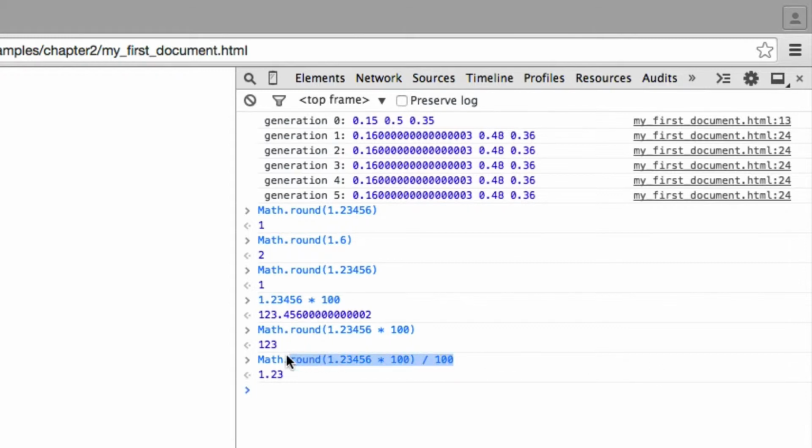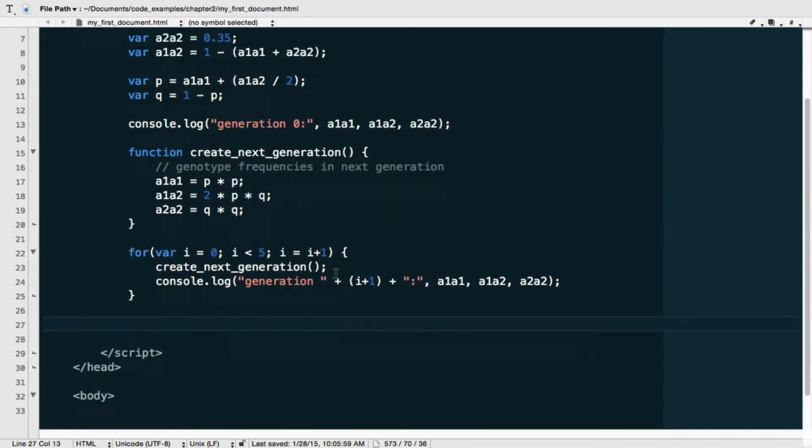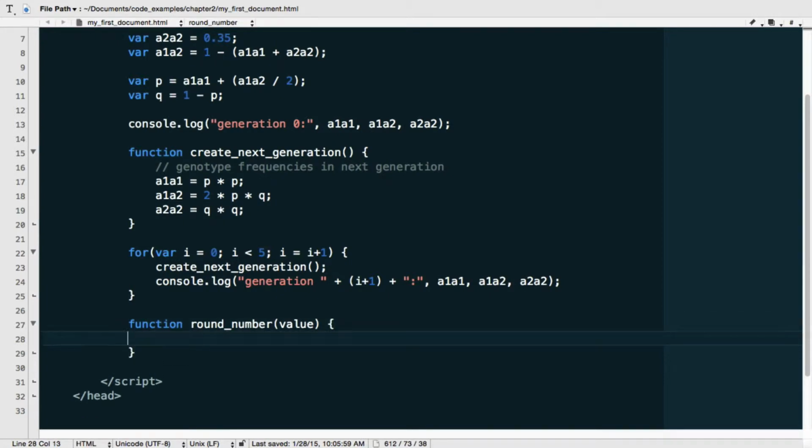So let me actually just copy this over here. All right, and so now in my code, I'm going to define a function that I'm going to call roundNumber. It has one argument that I'm going to call value here. I'm going to return, and we'll talk about this in a second, exactly this here. And of course, I have to replace this 1.23456 with value.